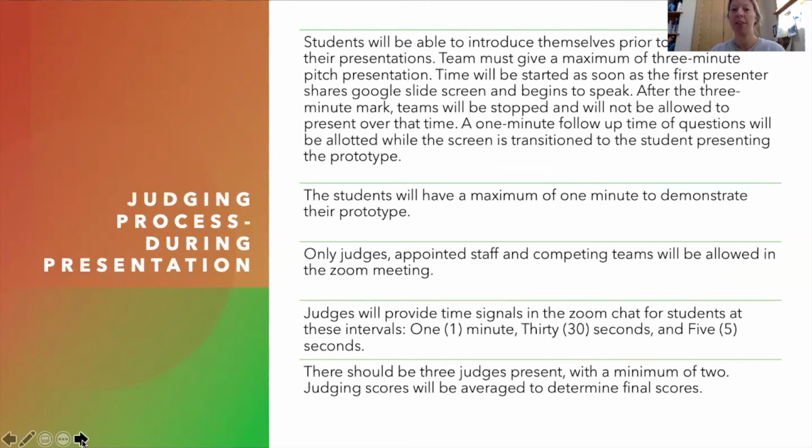As soon as you first start sharing your Google Slides and start talking, that's when we'll start the time clock. You'll have exactly 3 minutes for your pitch presentation. After the 3-minute mark, teams will be stopped and will not be allowed to present over that time. A 1-minute follow-up time for questions will be allotted while the screen is transitioning to the student presenting the prototype. Say you have one student presenting the slides. You're going to have 1 minute to transition, turn that off, and make sure you have a camera focused on your prototype for whoever is presenting that on your team.